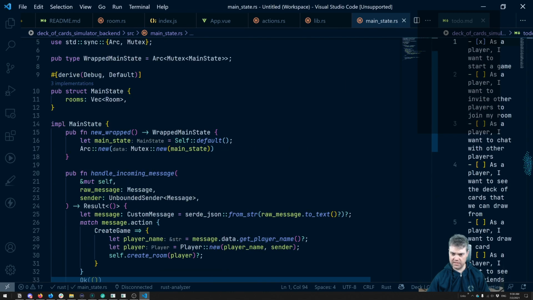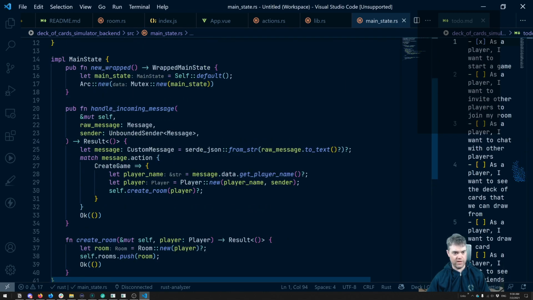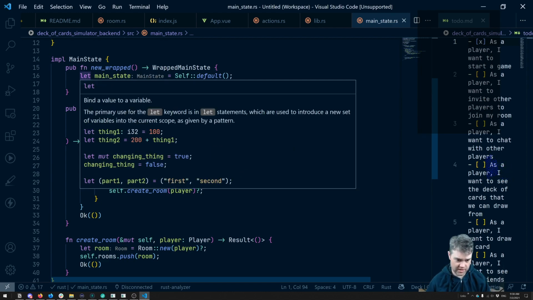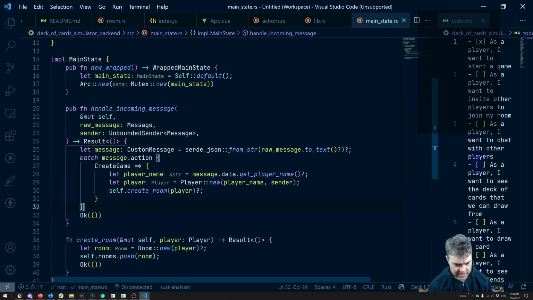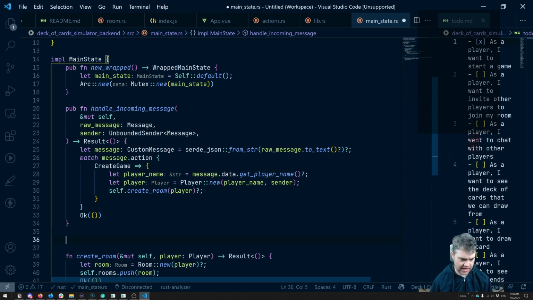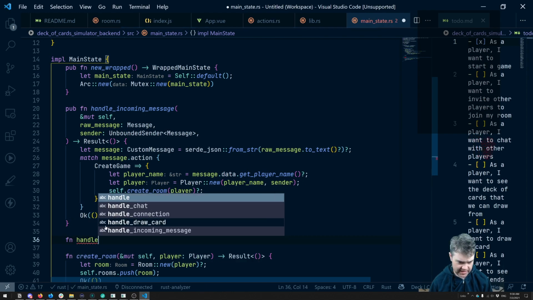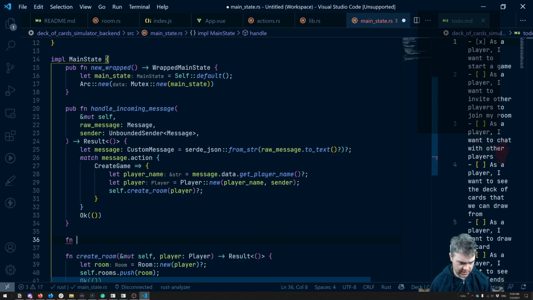Okay, so I think this is good now. We've got our main state much smaller, and it's going to be calling into other things. Now, here we have this create game, and I kind of feel like we can have this handle create game. Wait, can you figure this out? No.